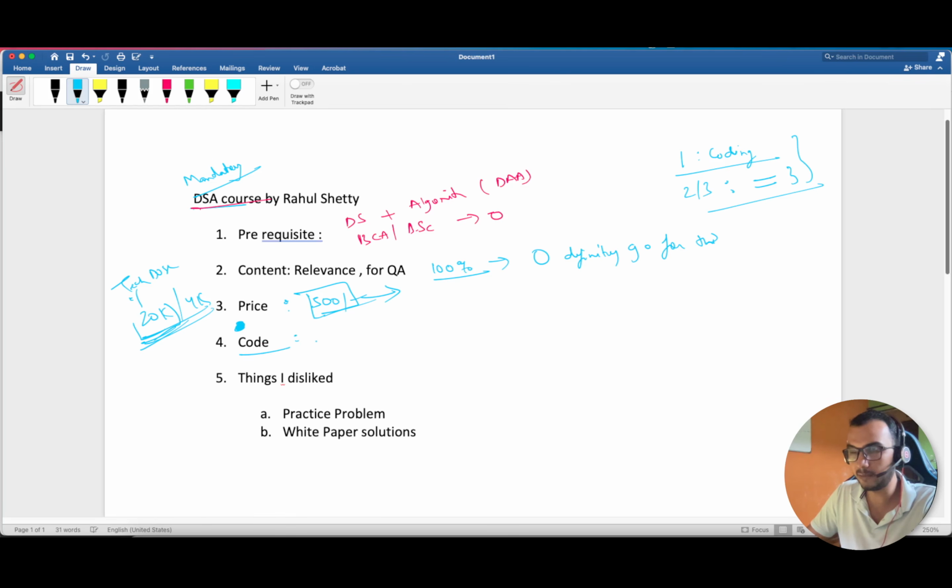Again, the code is available in the end. So if you're getting stuck somewhere and your code is not working, then it is recommended that you watch that code, copy paste it and try to run it, and afterwards try to practice it yourself.